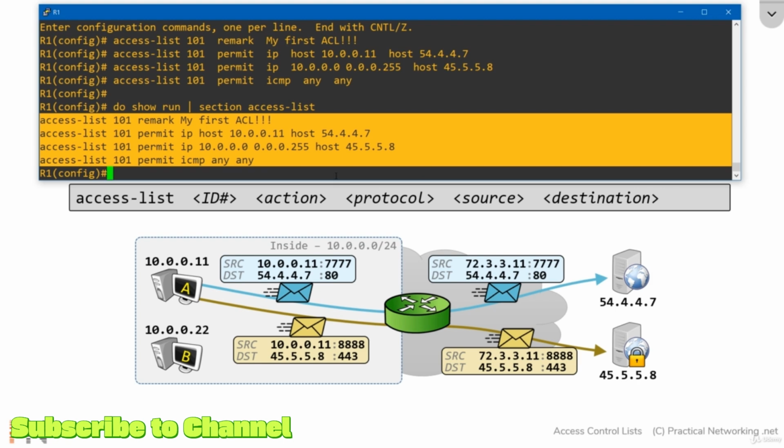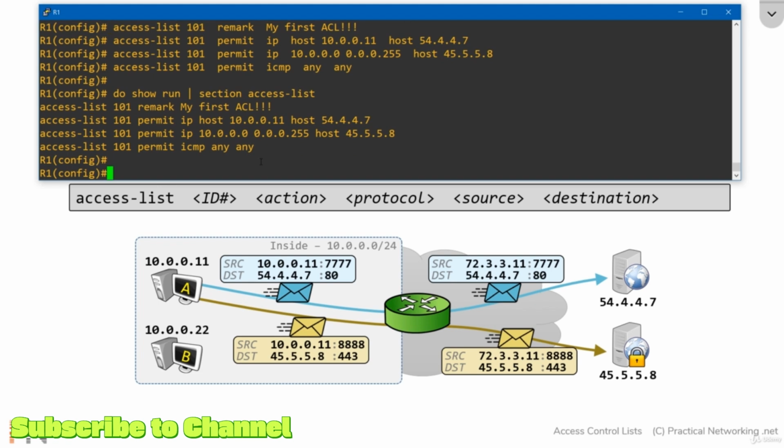So let's go ahead and add a couple more entries that do specify ports. To start, I'm going to create an access list entry that's going to match this packet exactly. It's going to match that packet in the most specific way possible. So again, I'm going to start with the command access list. The ID number is going to be 101. I'm going to continue adding entries to the same access list.